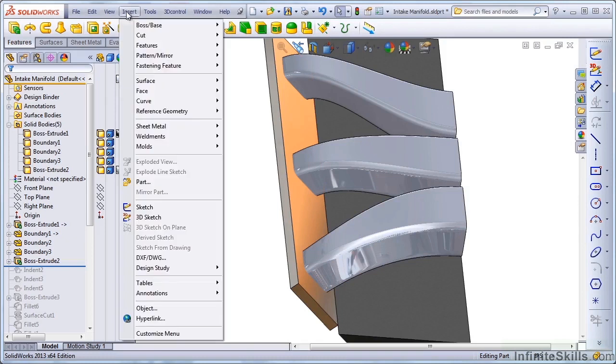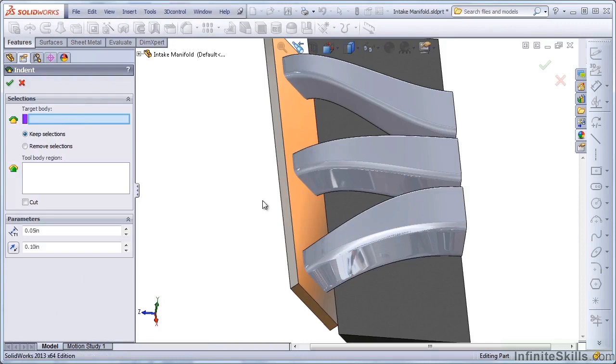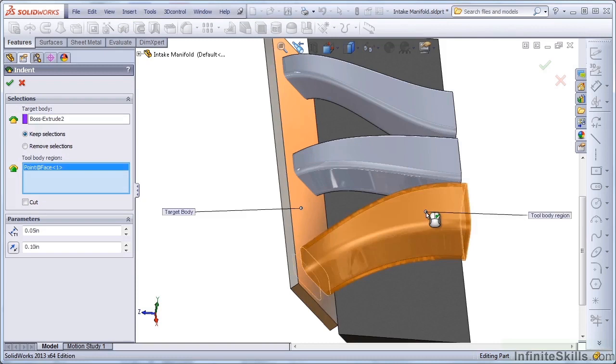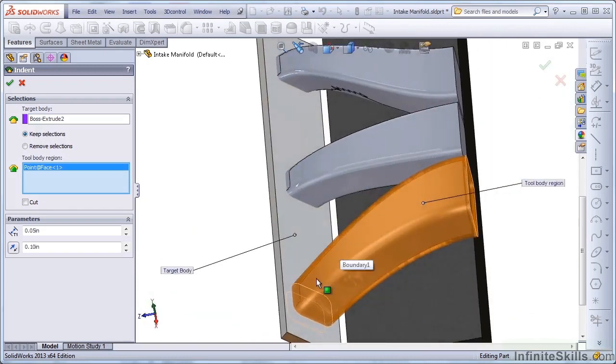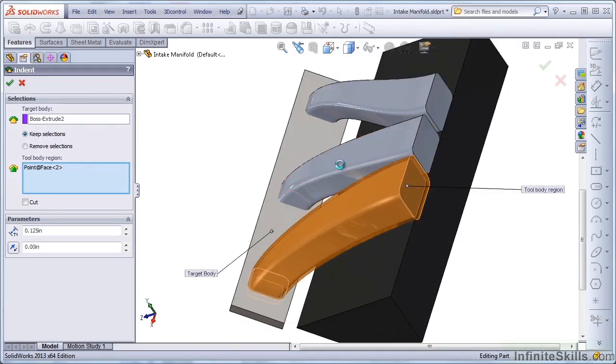Under Insert, Features, Indent, the target body is the plate, and the tool body region is this area. Notice that SolidWorks puts a thickness around the air. We're going to set the clearance to 0 because the air will touch the sides of the manifold. But we're going to change the thickness to 1/8 of an inch. The indent feature can use multiple bodies, but in this case, adding the third one causes it to fail. So we'll just do this one at a time.